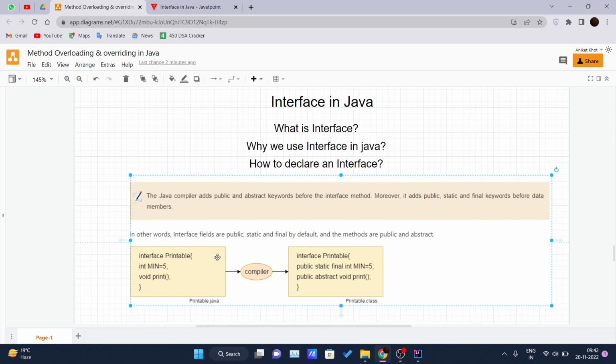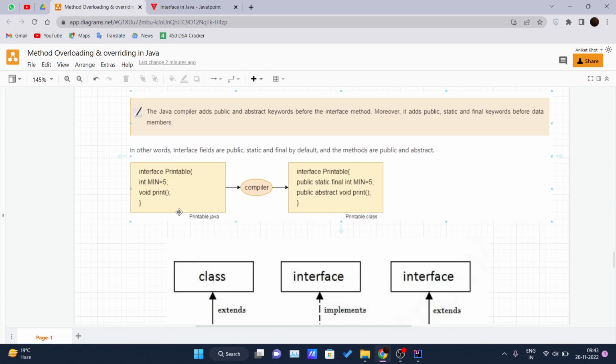Okay, before that, we need to understand some interface improvements that Java has made after the Java 8 release. The Java compiler adds the public and abstract keywords before the interface method, and moreover, it adds the public, static and final keywords before the data members. Here you can see one example.